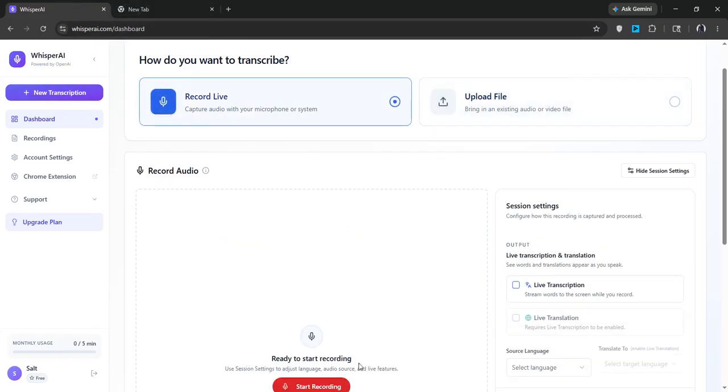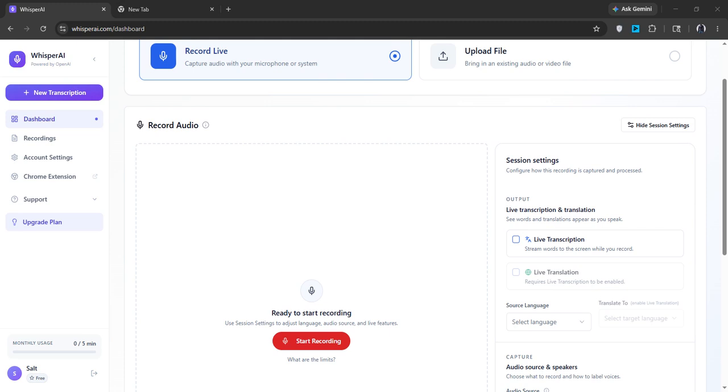And that is it. Clean audio leads to clean transcripts. Use these free web tools before Whisper and your results will improve dramatically.